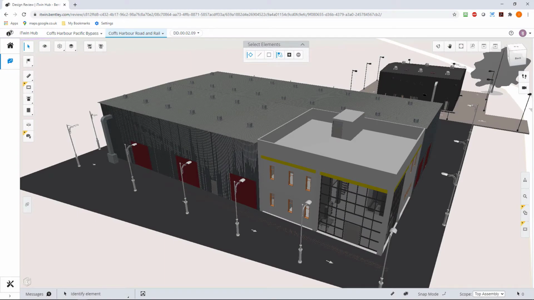Let's talk about sections. On very large models, you may not be interested in seeing absolutely everything. So for instance, if we were doing a review on just this rectangle here, we may not be interested in the rest of this warehouse or indeed this building over here. So this is where sections help us out.